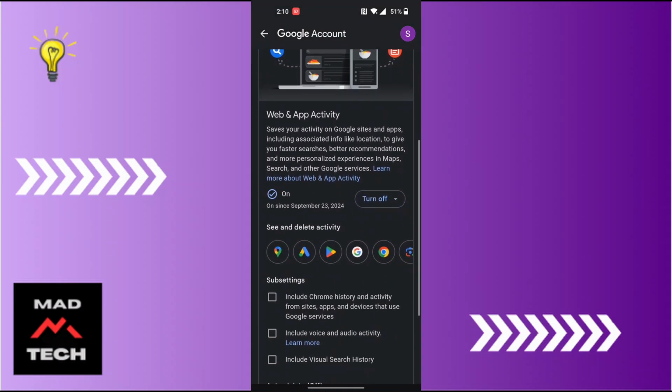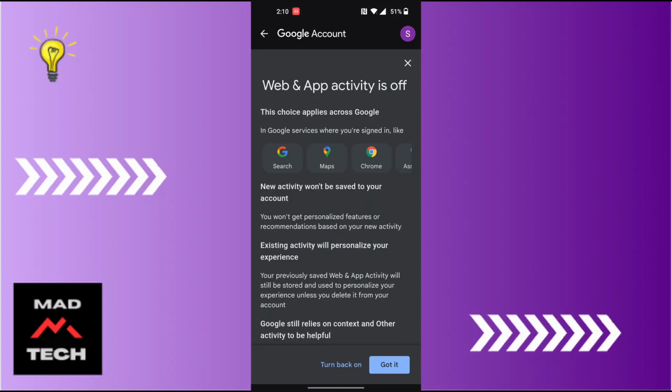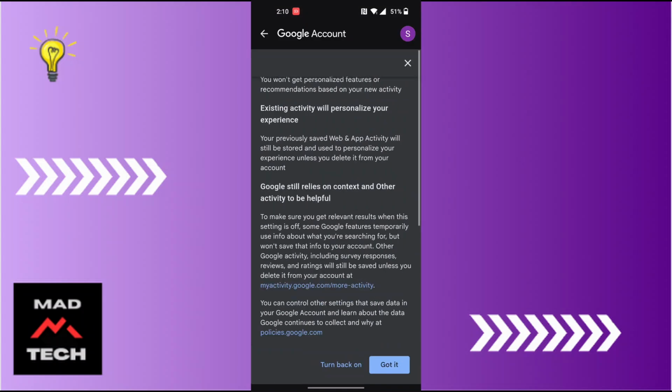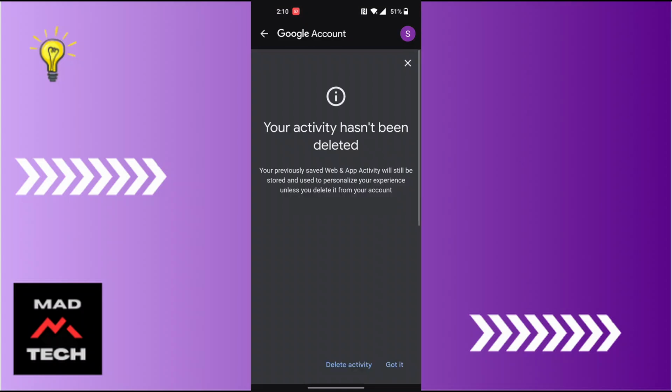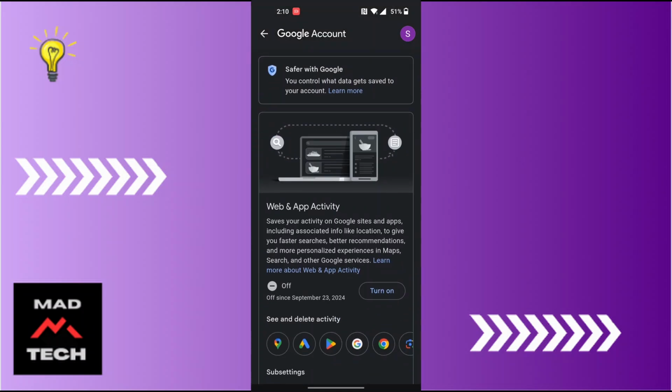It's turned on. Now in order to turn off the web and app activity on Google Maps, tap on the turn off button over here, and again tap on turn off and accept these things from the Google account itself, and tap on got it, and again tap on got it. And with that being done, guys, your web and app activity on Google Maps will be turned off or disabled.